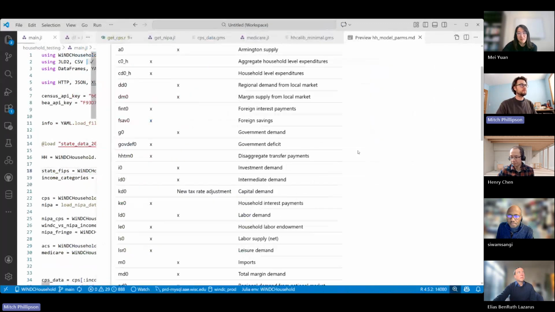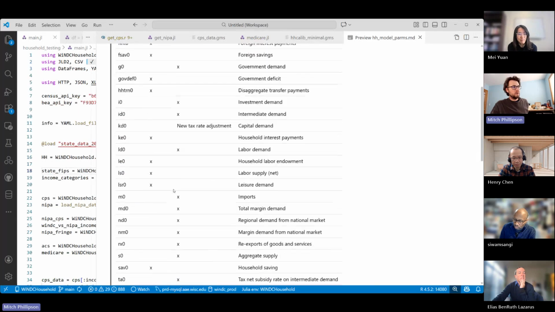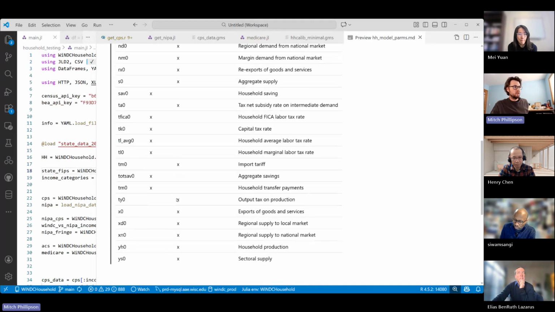The first thing I did with the household model is I looked at all the parameters in the state model and the household model, and I just compared them because I want to see what's changed, what the differences are, and what's new. That way I have an idea of what I'm going to need to do. And essentially, most of the parameters, I'm just scrolling kind of slowly, are unchanged. That's the second column. And the other ones are new, which is great.